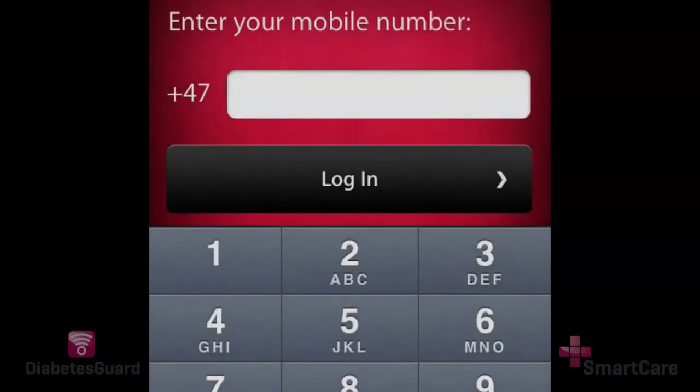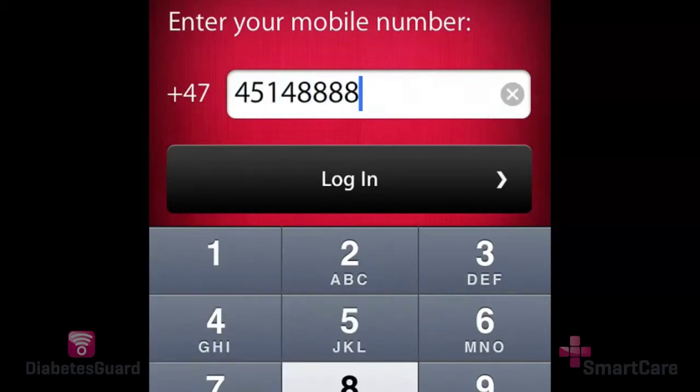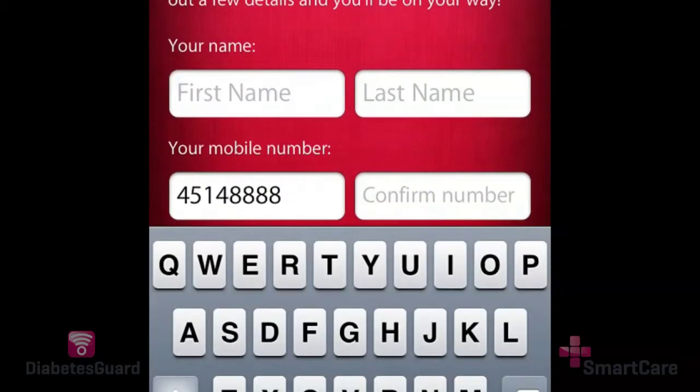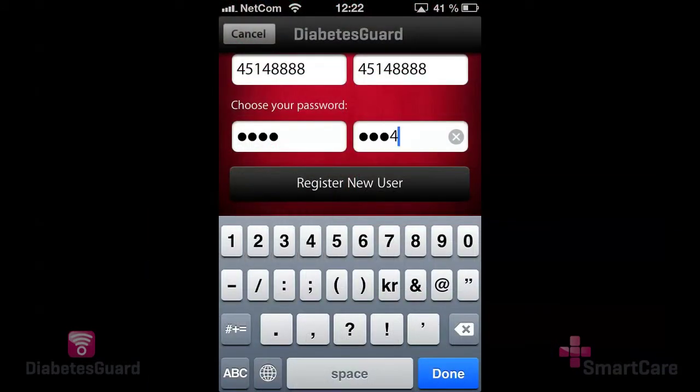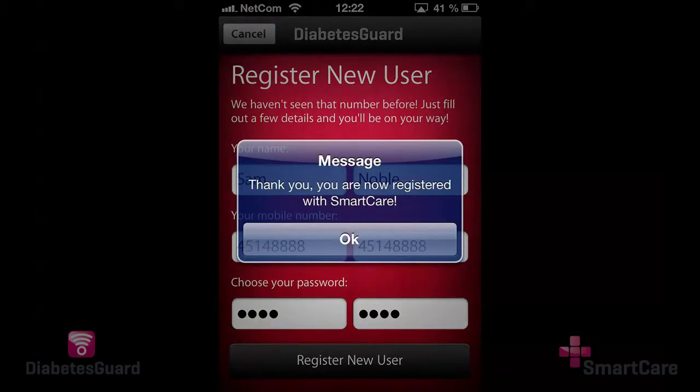After downloading DiabetesGuard, the first thing you'll want to do is enter your phone number. And then click Login. Our server will recognize that you're a new user and then prompt you for a few quick details. So I'll just fill those in. And when you're done, click Register New User. You'll see a confirmation message that the registration was successful, and just dismiss that.